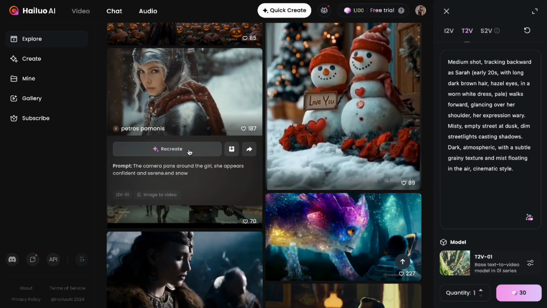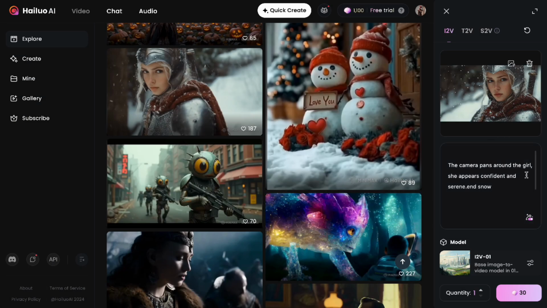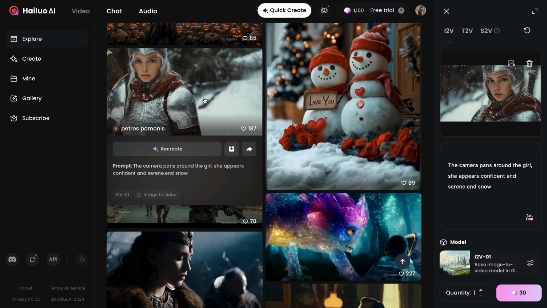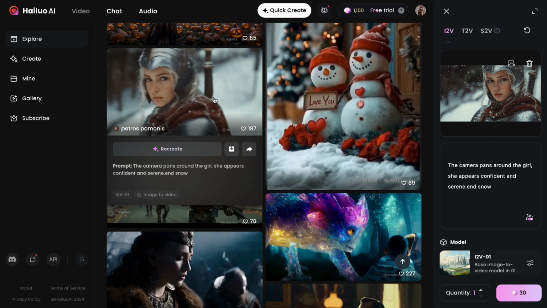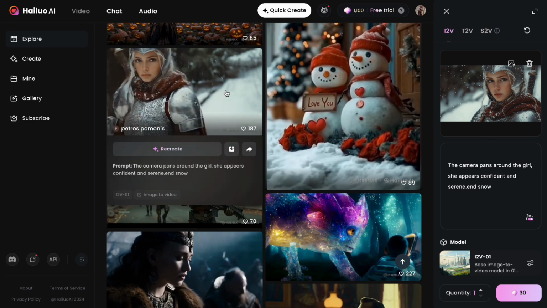So this is one also that's really crazy. So let's replace that. The camera pans around the girl and she appears confident, serene, and snow. So as you can see right here, it looks something out of Game of Thrones kind of thing or Legends of Narnia or something like that. As you can see, it's really hyper realistic.